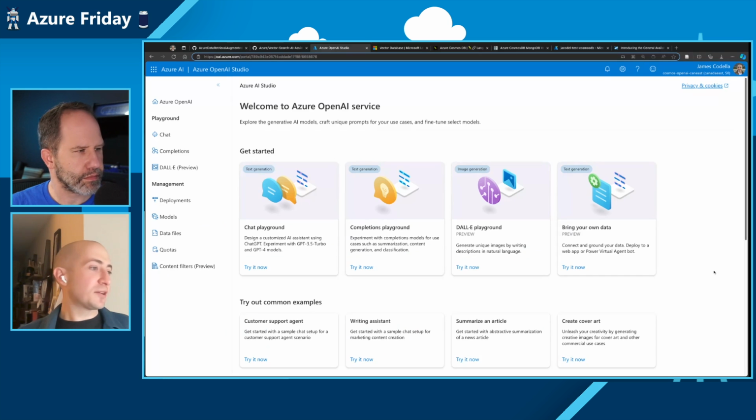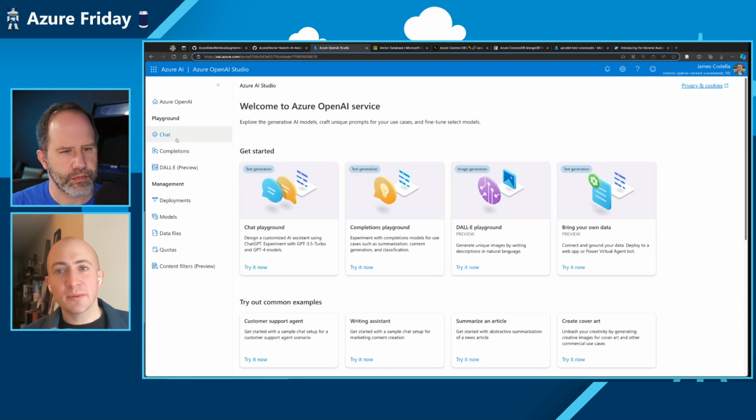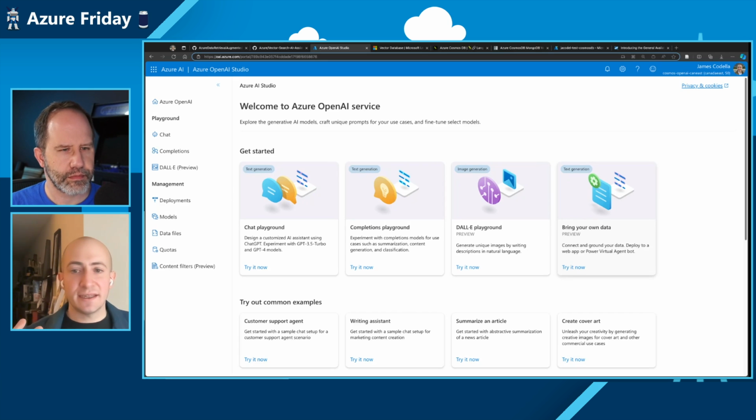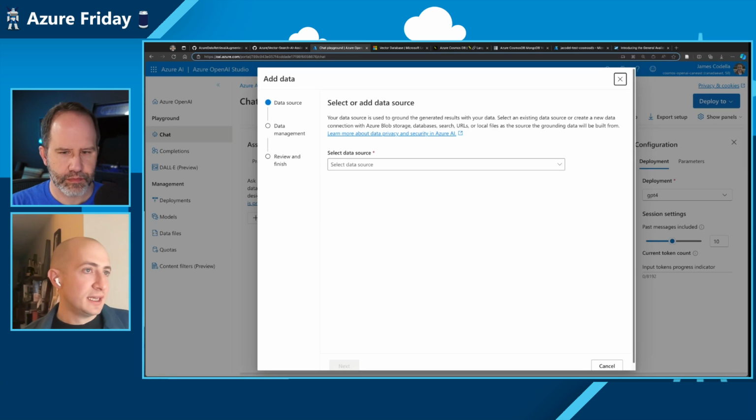So some of you may already be familiar with this. You may have used it a lot, done a lot of experimentation, right? You can manage all my models, and I have my nice chat playgrounds here. And that's what we're going to take advantage of today. We're going to use the chat playground, and we're going to use this experience called Bring Your Own Data, which helps me do RAG in pretty much a no-code environment after I get my data in my database already. So let's go ahead and click the Bring Your Own Data card.